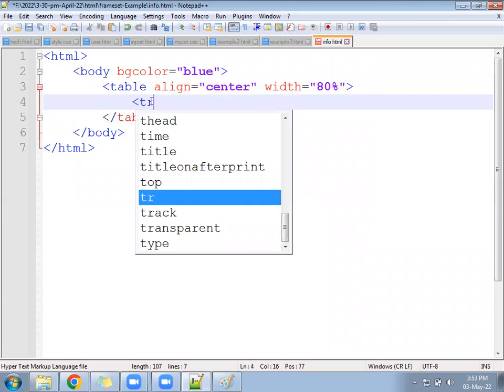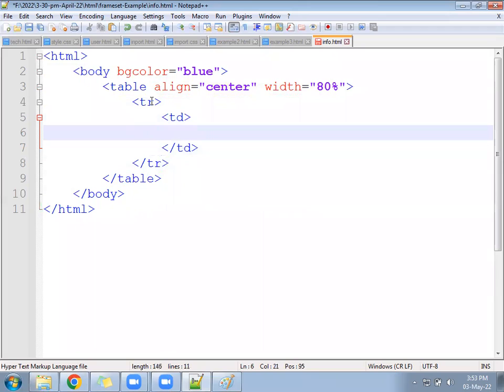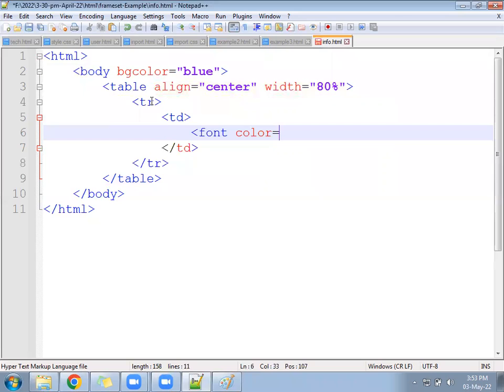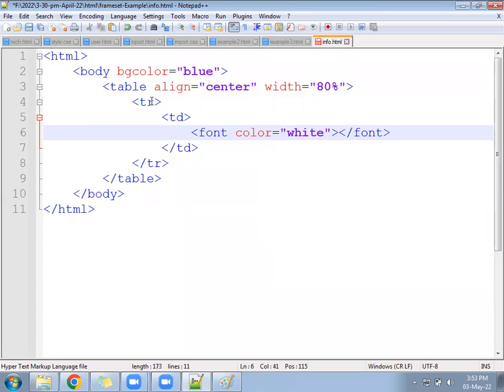Open a TR, close the TR, follow the TD. Under the TD, you can write a tag called font. Font color equal to white. Then we can write inside it: helpline number.